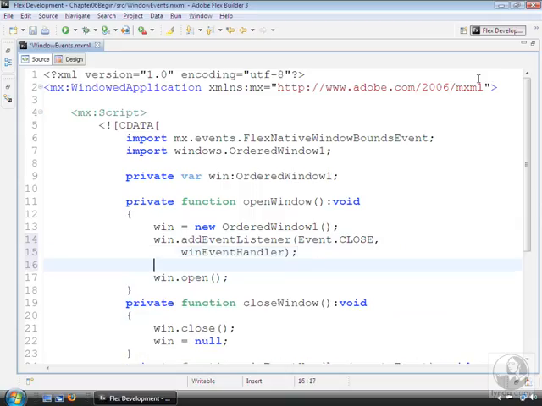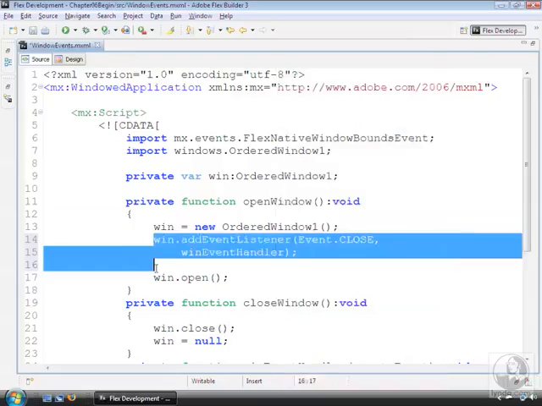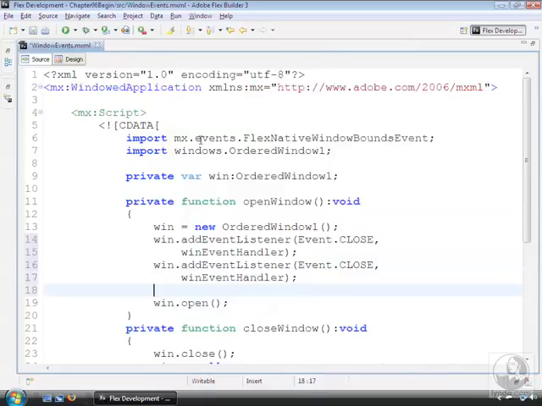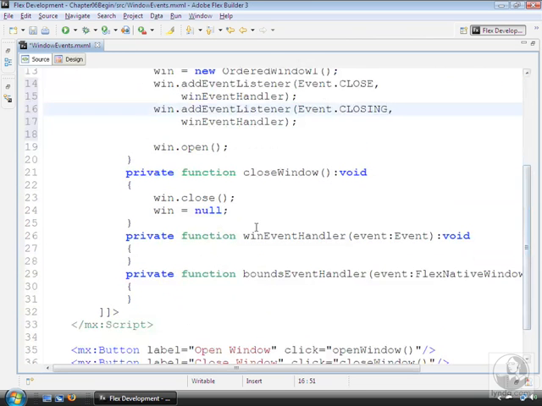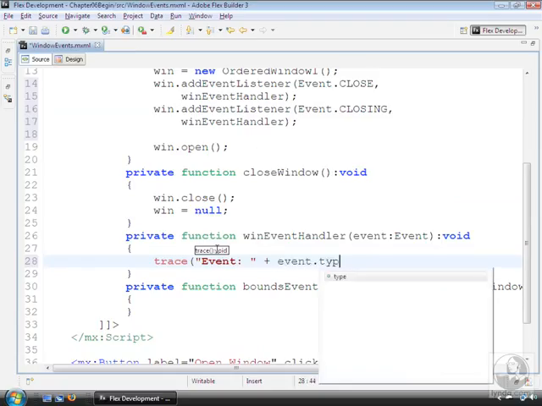I'll do the same thing for the closing event. I'm going to copy that little bit of code that sets up the event listener and then paste it right below and change the second one from event.close to event.closing. Since both events dispatch the same kind of event object, I can reuse the event handler function. Then in the event handler function, I'll add a bit of tracing code. I'll put in a trace function call, a literal string as a label, and then the type of the event, which is the event name.